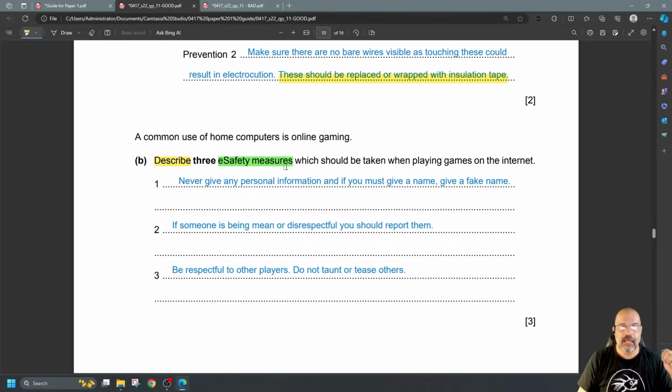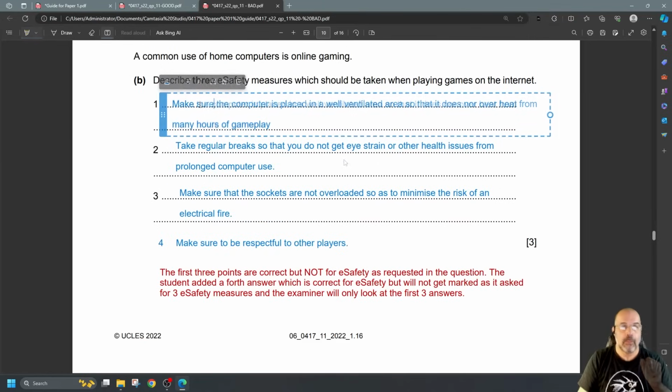3, safety measures. Now, notice again, I said at the beginning of this tutorial, I'm going to keep saying it: the green highlight is probably the most important, because this is what your answer has to focus on. Safety measures which should be taken when playing games on the internet. I'm going to go to the bad one here first. Make sure the computer is placed in a well-ventilated area so that it does not overheat from many hours of gameplay. Take regular breaks so that you do not get eye strain or other health issues from prolonged computer use. Make sure that the sockets are not overloaded so as to minimize the risk of an electrical fire.